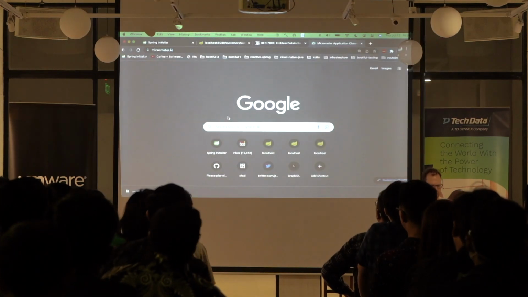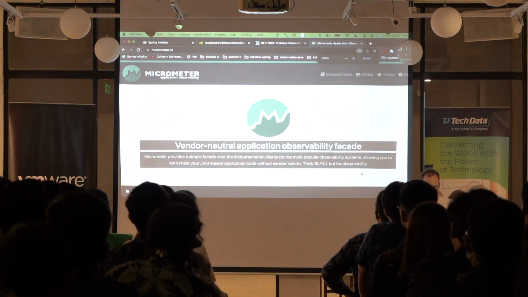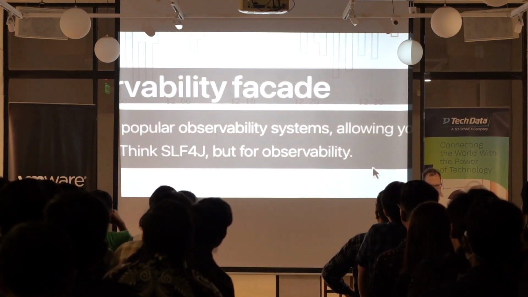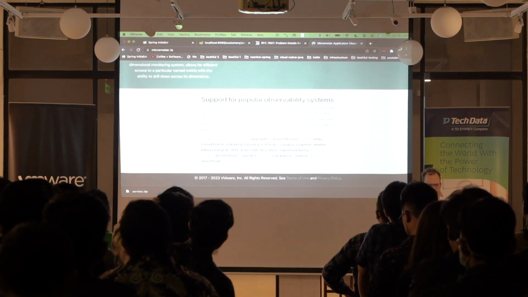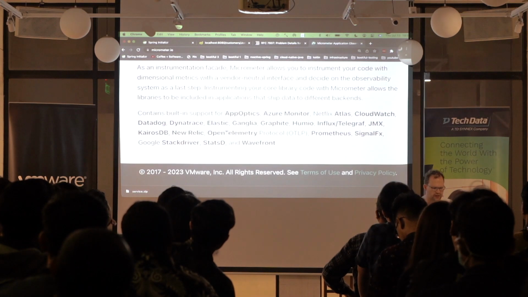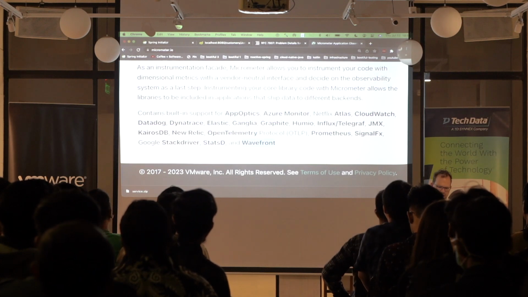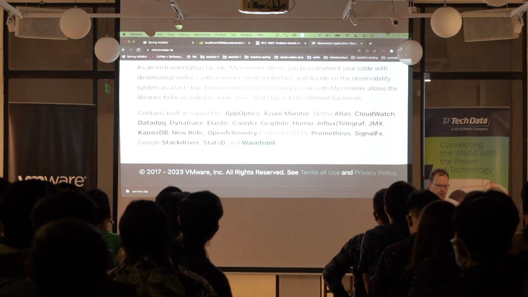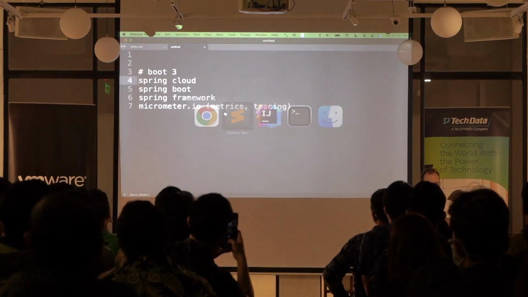Micrometer is an amazing project. It's a library that you can use even without Spring, right? So think SLF4J, but for observability. It integrates with a number of different time series databases and distributed tracing systems, including Prometheus, OpenTelemetry, Graphite, Google Stackdriver, StatsD, Wavefront, OpenZipkin, Netflix Atlas, Azure, Dynatrace, Datadog, all this stuff, right? It supports it out of the box.